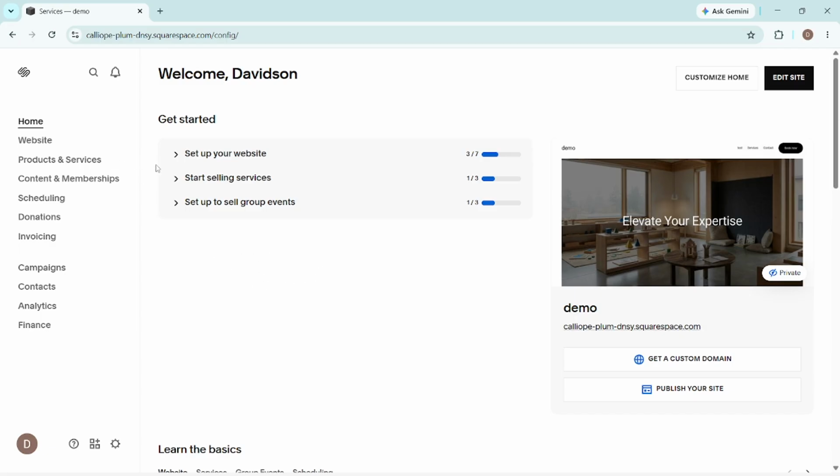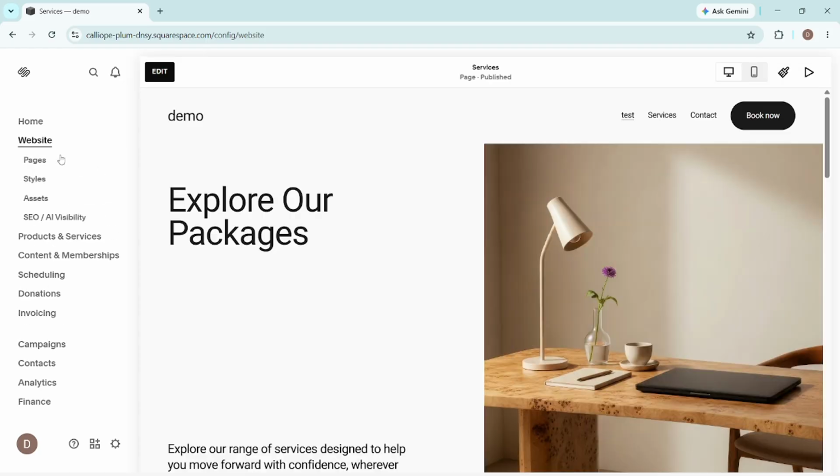To get started, you will first need to log into your account dashboard at Squarespace. Once you are signed in, you should be looking at your main dashboard area, where you can manage your website settings and page structure. This is the control center for editing your site, so everything you do next will come from here. Next, you will click Website in the left sidebar menu.